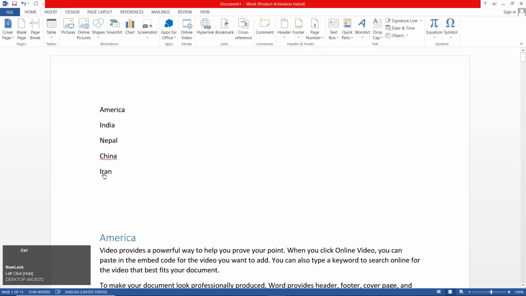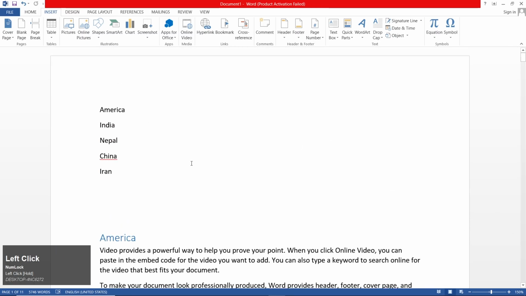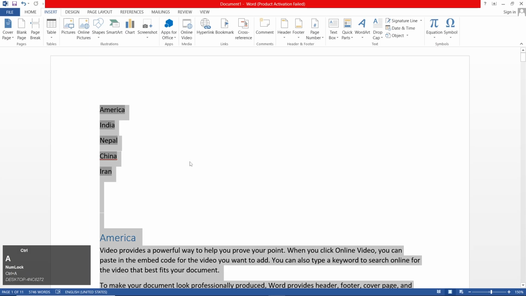If I want to go for Iran, I have to be going for Iran so much easily. So that is what is all about cross-reference and bookmark. I hope you have got the idea about these three options, one of them related to hyperlink, the second one is bookmark, and the third one is cross-reference.